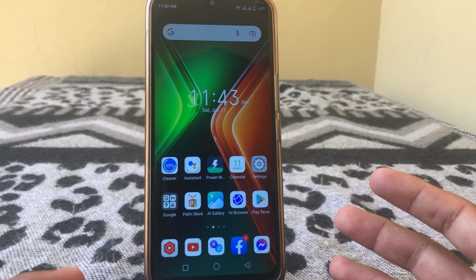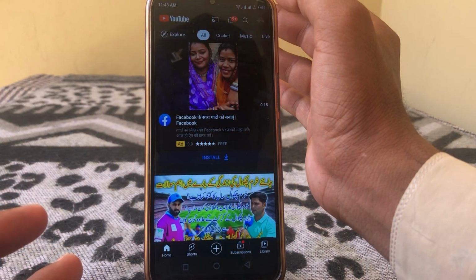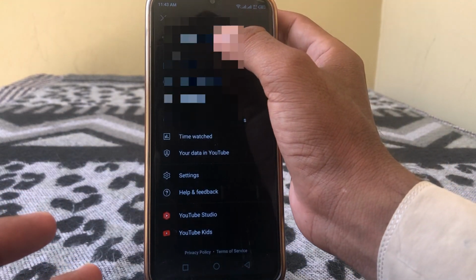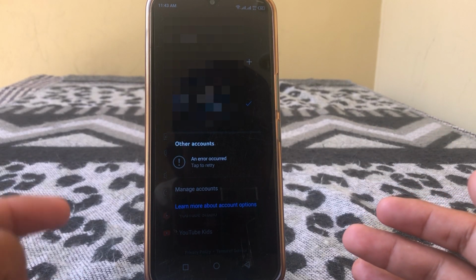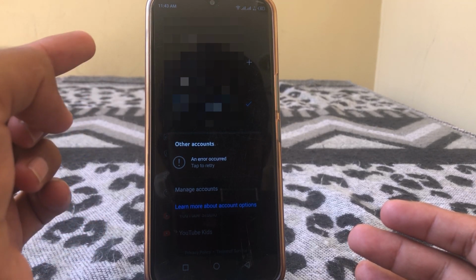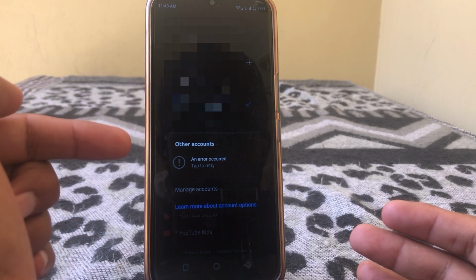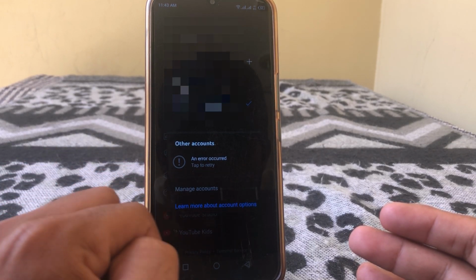So guys, in this video I'm going to be showing you how you can fix this type of error on YouTube. So guys, here you can see when I'm trying to log in to my other account on YouTube, you can see here there is just an email. On this email I have created one channel. On other accounts you can see here an error occurred, tap to retry.